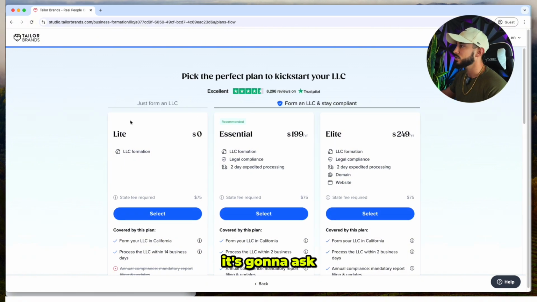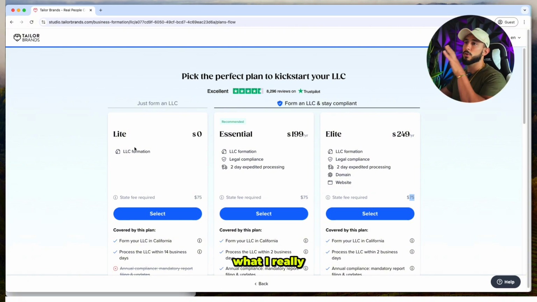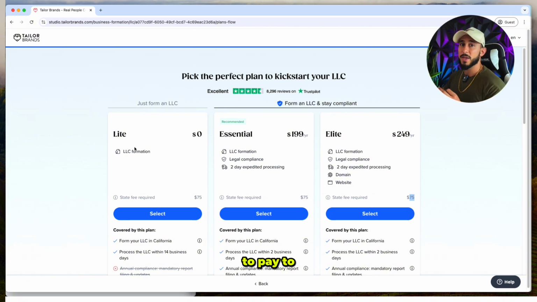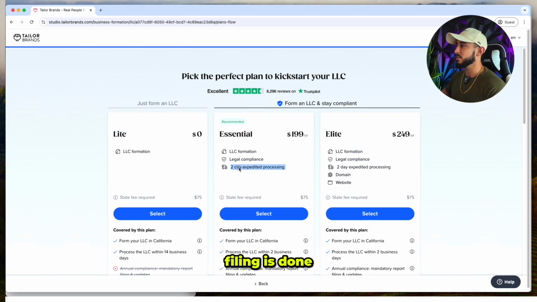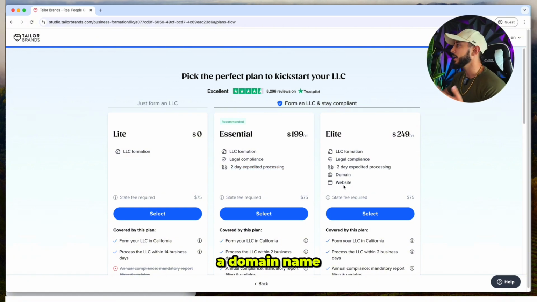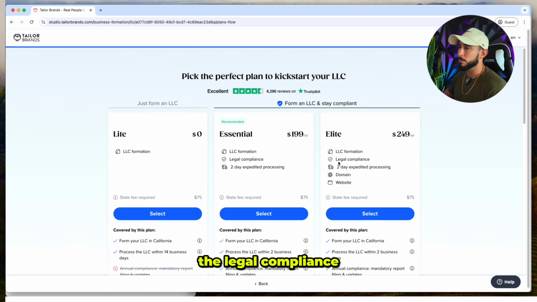And now it's gonna ask you to choose from 3 packages, right? The state filing fee to file in California is $75. But what I really like about Tabler Brands is that you don't have to pay to use their service if you go with the Lite. If you go with the Essential, the filing is done a lot faster. And with the Elite, you also get a domain name and a website and expedited filing, as well as the legal compliance and LLC formation.